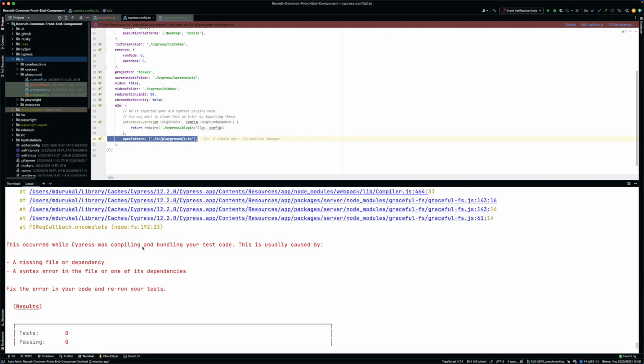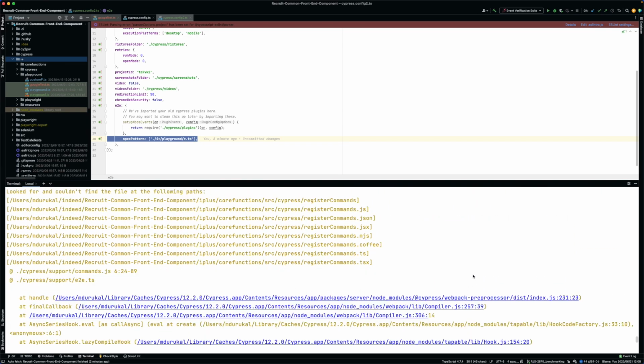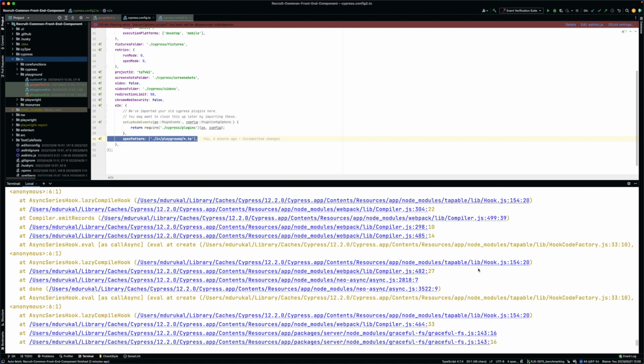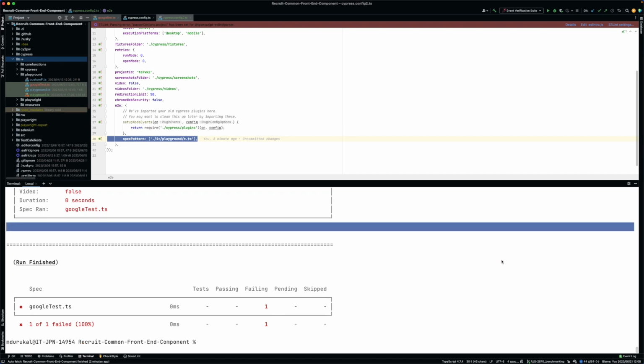It failed, but it doesn't matter. I think it's something related to the dependencies, but eventually the test executed. So this is already what I wanted to try, and this is a good feature.